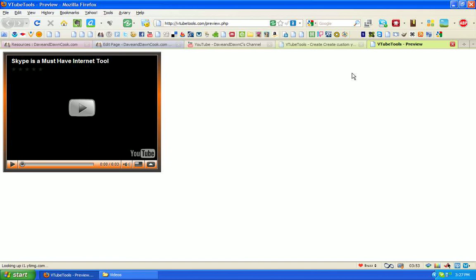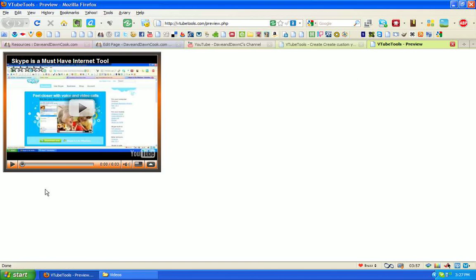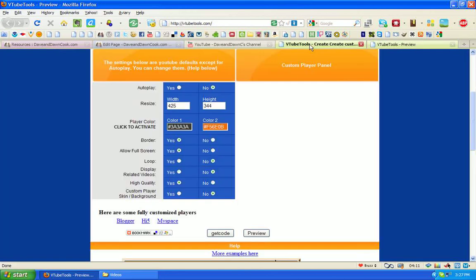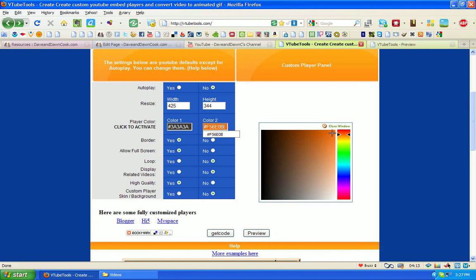And what it's going to do is pop open another window here, and it's going to give me an idea of, is this what I want? Is that the orange theme? And then I can click on play, and it's going to bring up that Skype video and start playing that. I don't want to do that right now, but this gives you an idea of what the theme could look like, or the border could look like if you want it.